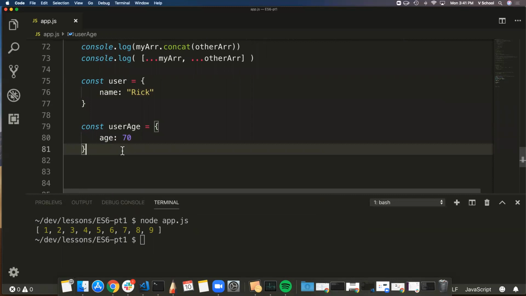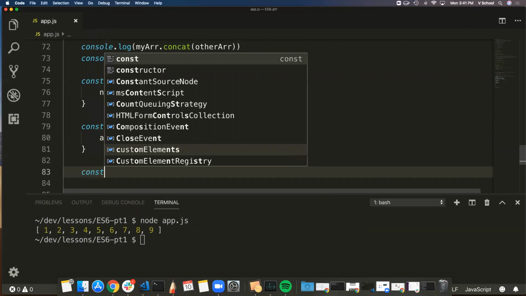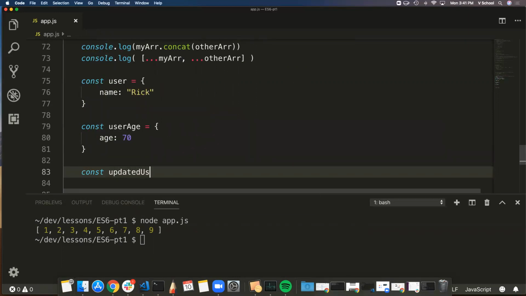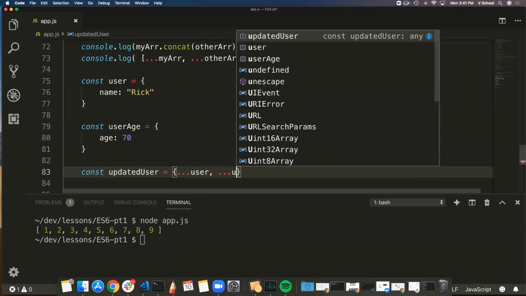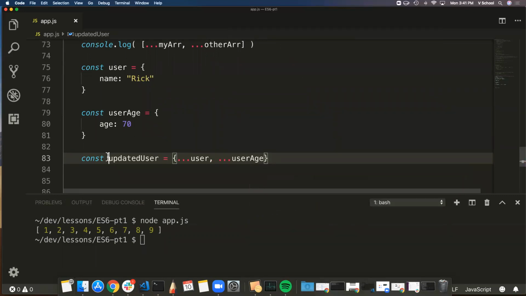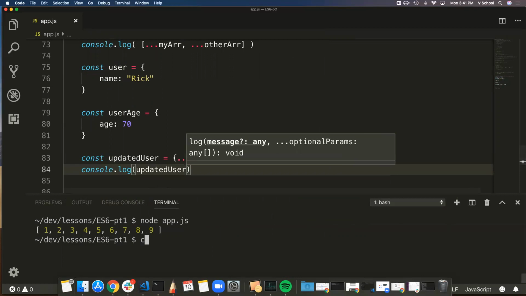Well, what I can do is declare, in a roundabout way, updated user, and say have everything from the user object and also everything from the user's age. And now we have a new object with the contents of both. Let's see if Node handles this. Node used to blow up when you do this, but it works now. So I can spread objects into objects, I can spread arrays into arrays, but I can't mix and match.